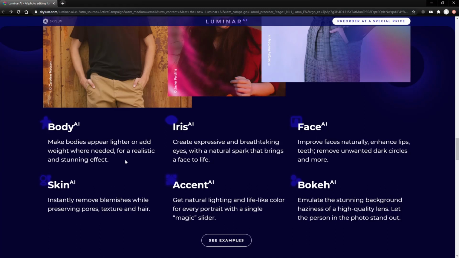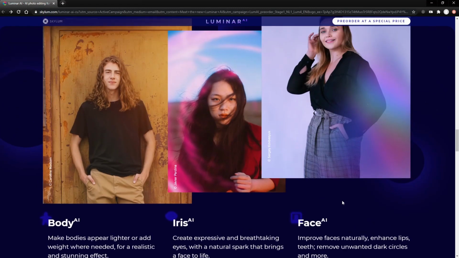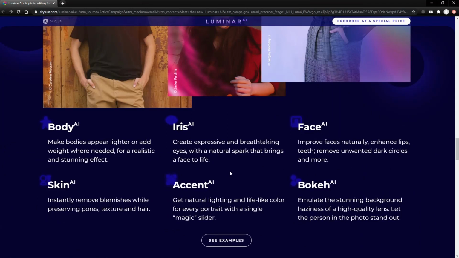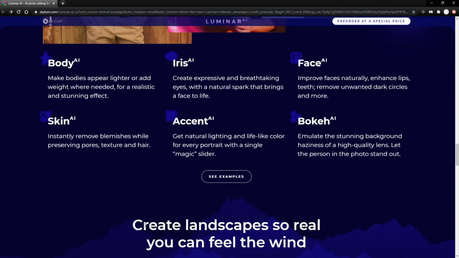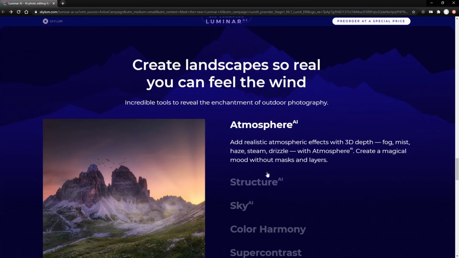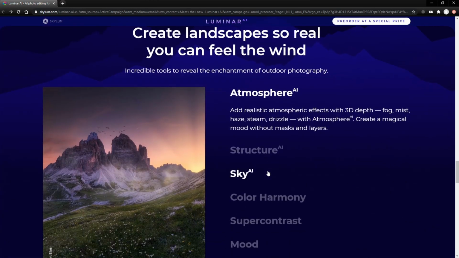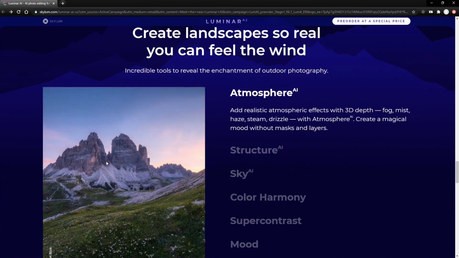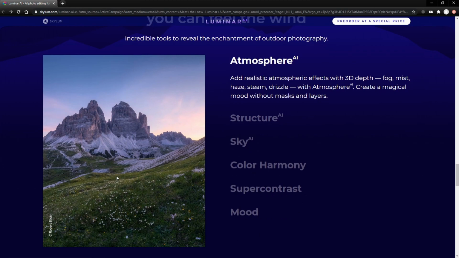It's hard to tell which of these were used for which photos. Iris AI, breathtaking eyes, natural sparks to bring the face to life. Face AI, improve faces naturally. Accent. Create landscapes so real you can feel the wind. So, wow, number one.